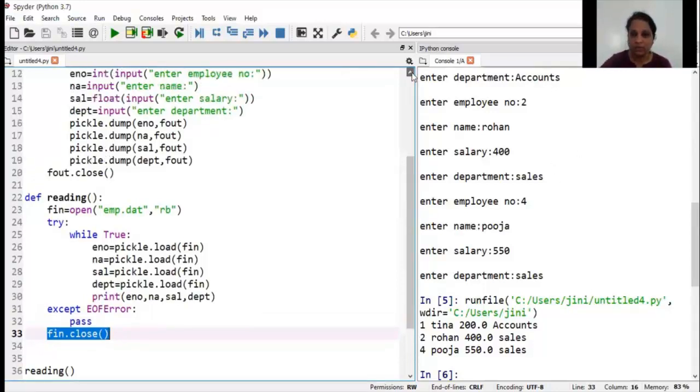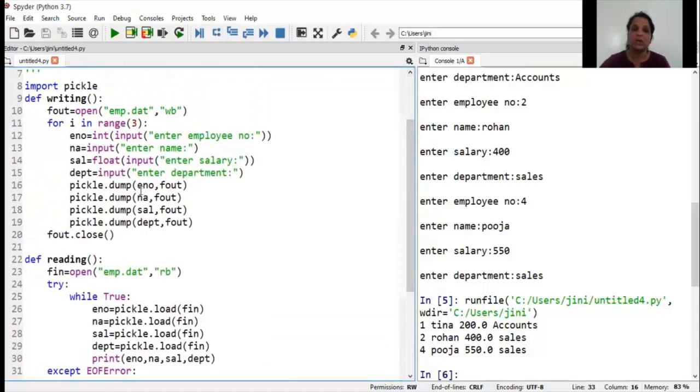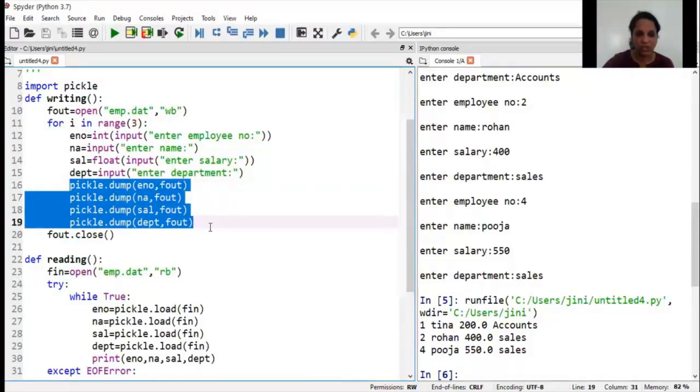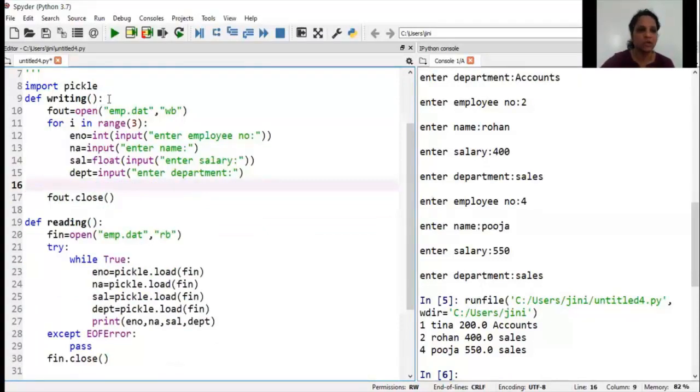Now, before I leave today, I would want to tell you something. Here, I was writing employee number, name, sal, and department as 4 different variables. If you store the employee number, name, sal, and department as a list, then you had to dump only once. Similarly, if it was a dictionary, you would only have to dump it once. Similarly, while loading also. Just to show you an example, I'm going to create a list, and you can try the dictionary part on your own.